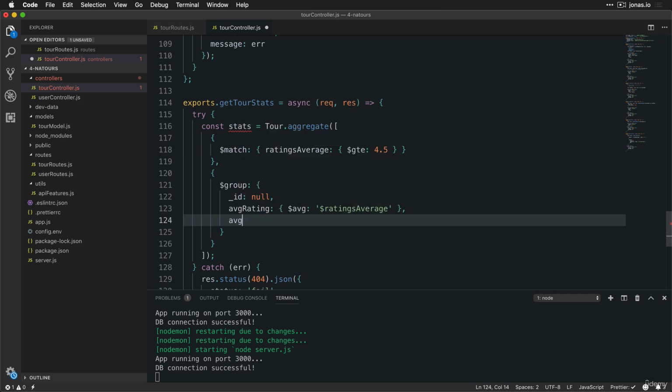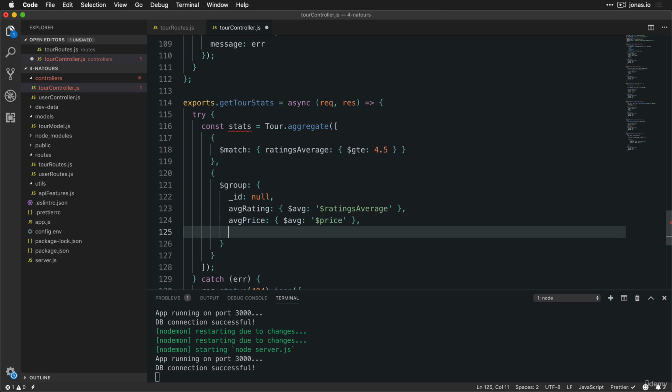So average price, and again, did it wrong here. And so the average, and then again the name of the field, and in quotes, and with this $, right? So it looks kind of weird again, but this is just the way that the aggregation pipeline works. So we have the average price. Let's actually also calculate the minimum price, so the smallest price, and the largest price. So min price.